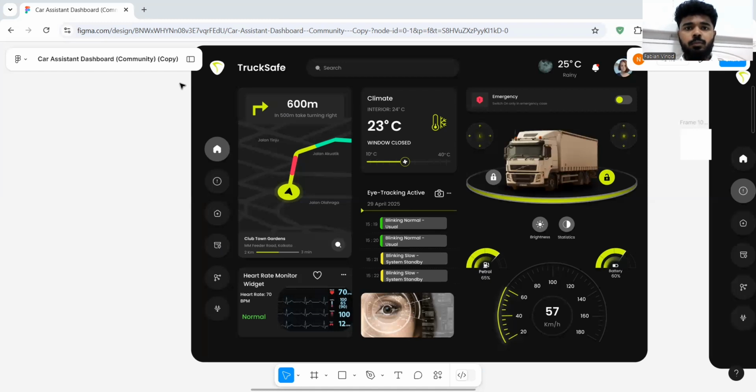Good day, everyone, and to Madam who is watching this presentation. My name is Sivin Vinod, and I am the group leader. Today, I'll be presenting to you the design that I've made in Figma, which is the truck safe dashboard.